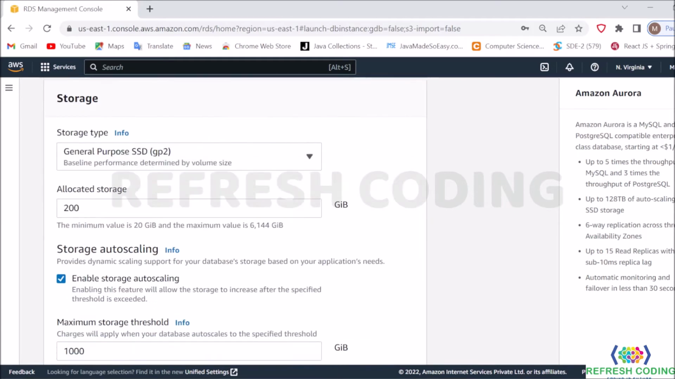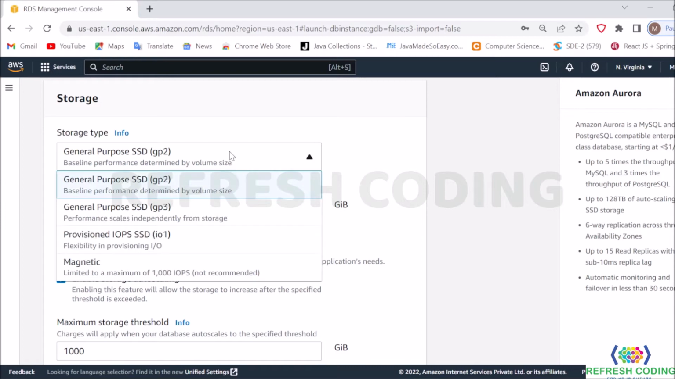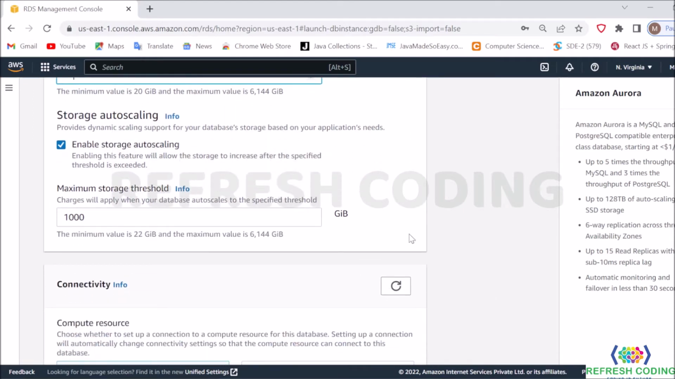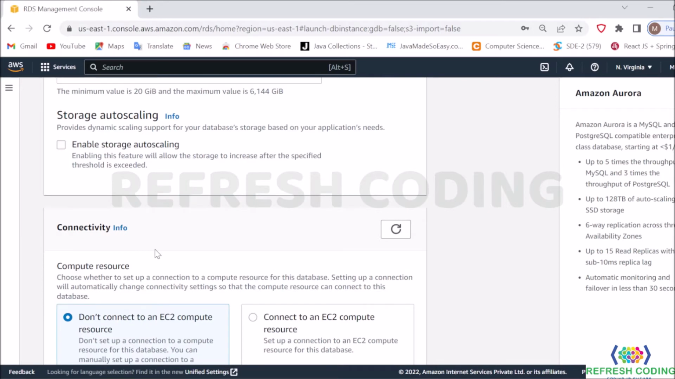After that, storage, general purpose SSD is fine. We will go with it. If you want to change the storage you can, but we will keep general purpose SSD. Allocated storage 200 is too much, so we will just take 10 GB, because 10 GB is more than enough for us. After that, enable storage auto scaling. It is very dangerous. If you enable it, it will keep increasing the storage, going up to 1000 GB, and it will be very highly chargeable. So we will just disable it. We don't want to enable storage auto scaling.